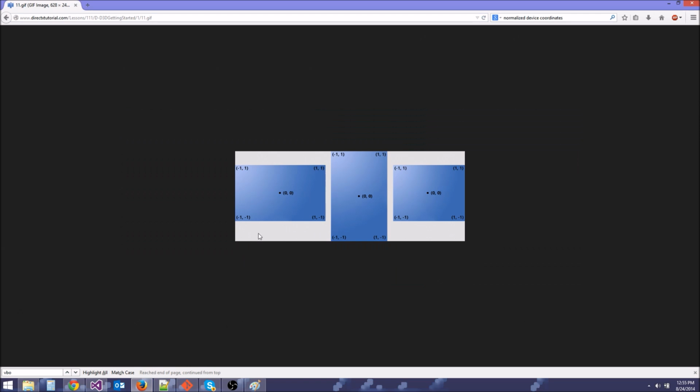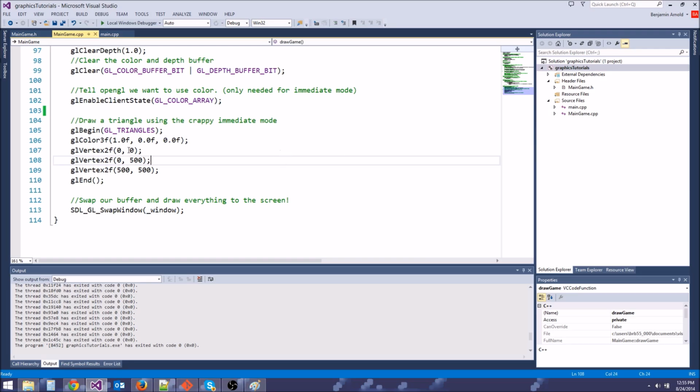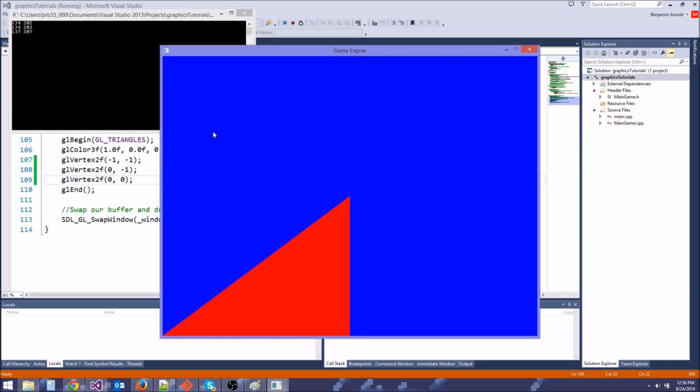As you can see, what happens is the left side is -1 in the x-axis, the right side is 1 in the x-axis, and the same for y. The top is 1 in the y-axis, and the bottom is -1 in the y-axis. So if you actually wanted to do a proper triangle, let's say we wanted to make it in the bottom left-hand corner, we could do -1, -1, then 0, -1, and then we can do 0, 0 for the third vertex. And now when we run it, we should get a proper triangle in the bottom left.